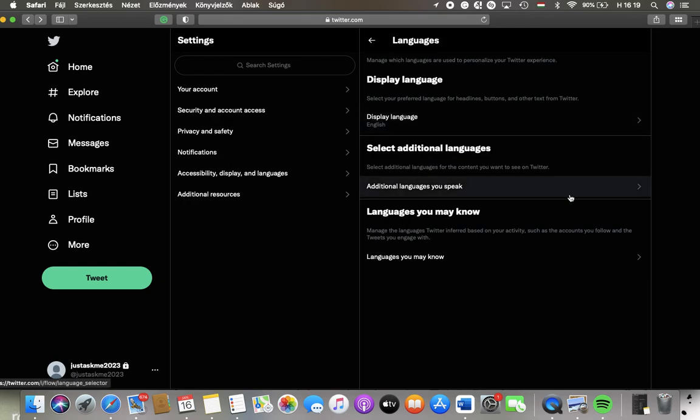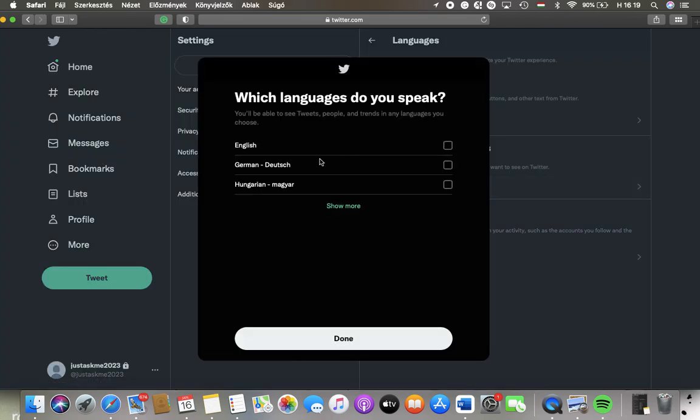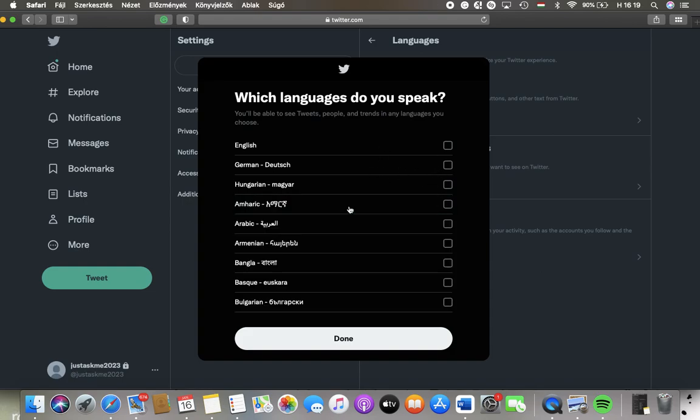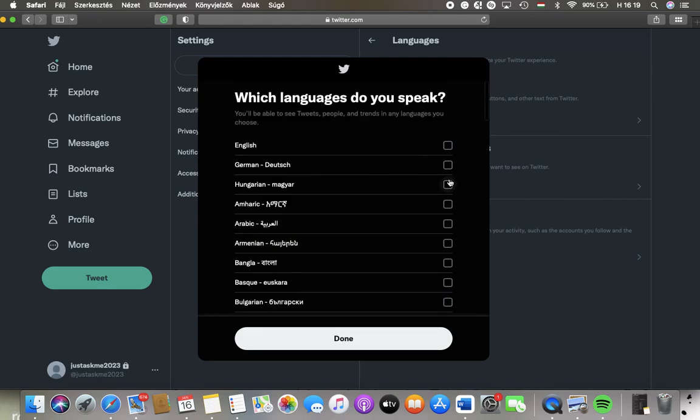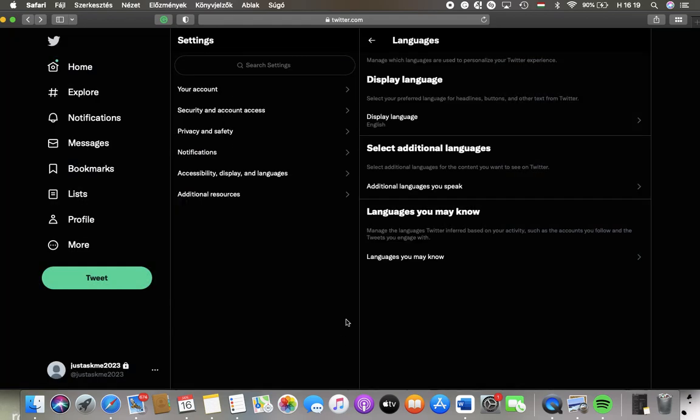You can also add an additional language. Here you can select from these preset options, but you can tap on the Show More button and select from these other options. So just simply tap on the relevant one and click on the Done button, and you can also set languages you may know, which will be based on your activity, such as the accounts you follow and tweets you engage with. So that's pretty much it for this video, guys.